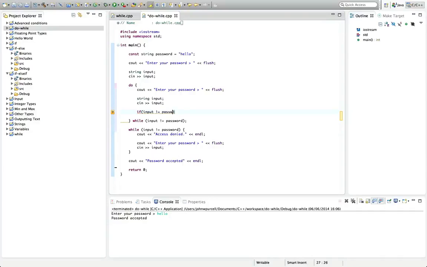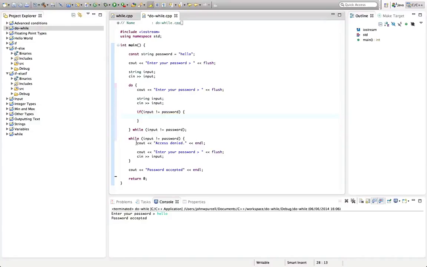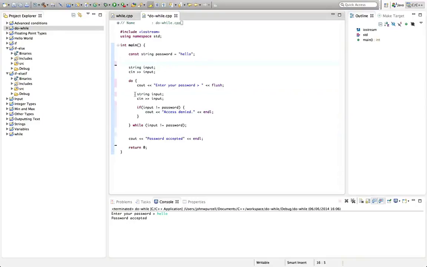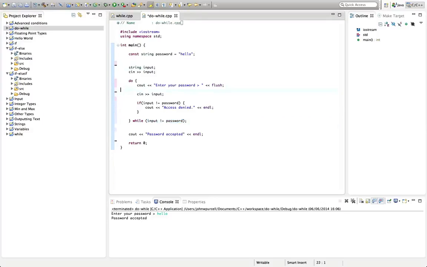I'm kind of going through this fairly rapidly, but I'm going to just go over it again in a minute. Then we can say access denied. So it's a bit of a mess at the moment, but now we can get rid of all this stuff, and we can get rid of this. Now the string we actually have to declare up here, because if we declare it in here, we couldn't access it here. So let's get rid of this one.